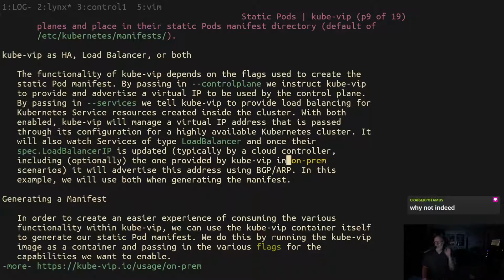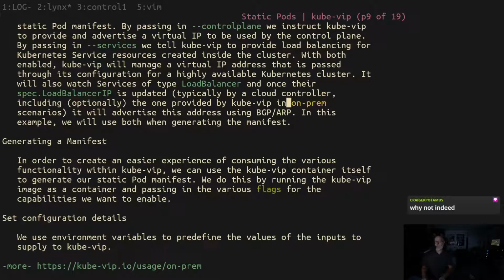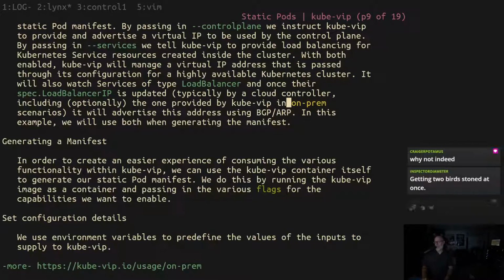So we use both when generating the manifest. In order to create an easier experience of consuming the various functionality with kube-vip, we can use the kube-vip container itself to generate our static pod manifest. Getting two birds with one stone at once. We do this by running the kube-vip image as a container and passing in various flags for the capabilities we want to enable.